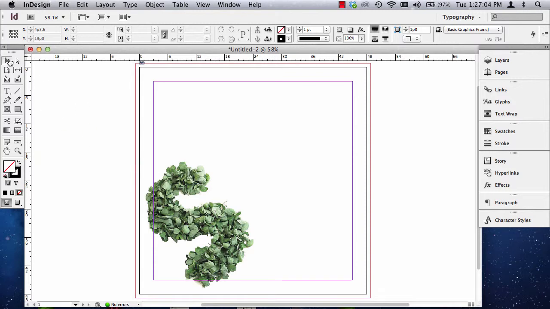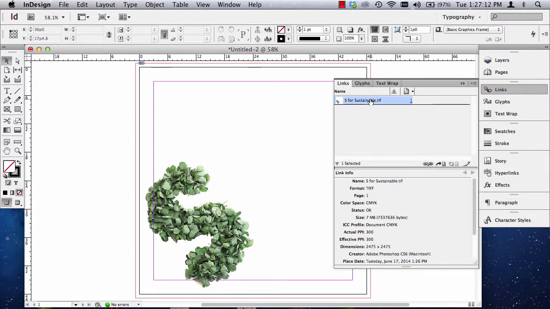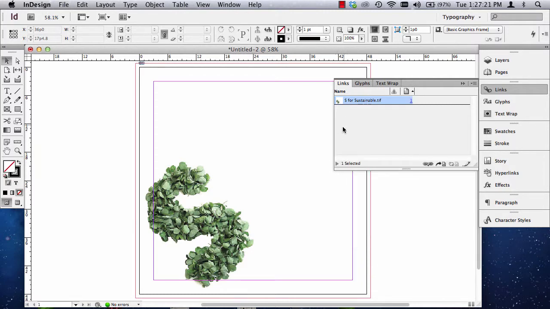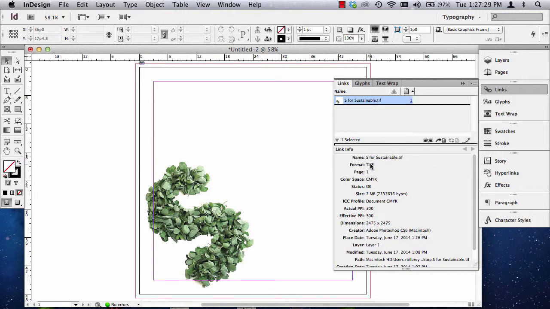Now this image is now in my InDesign file, but it's not embedded. If I go to my links panel, I can see, if I click on this, that this is linked to the Photoshop file. Now the cool thing about InDesign is where there's additional information where I have this selected, one item is selected, I click on this arrow and it will show or hide the link information.